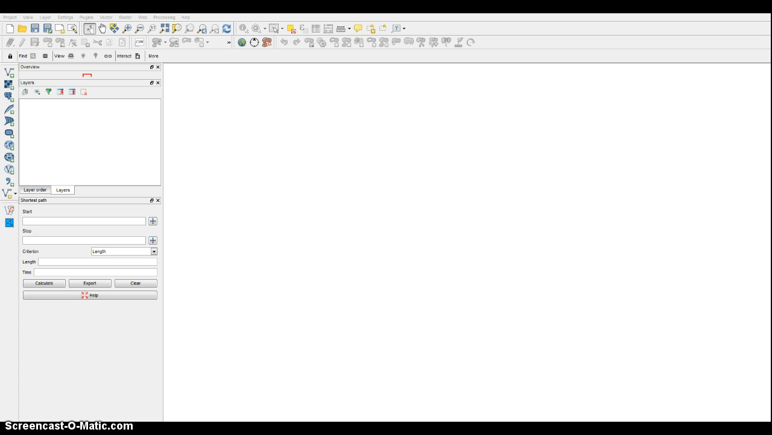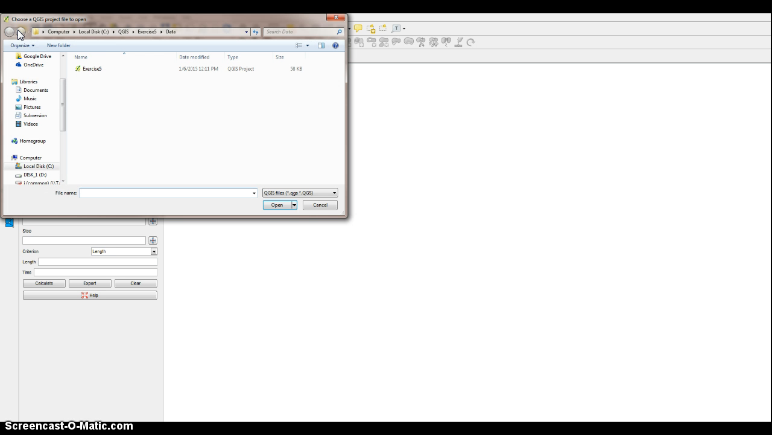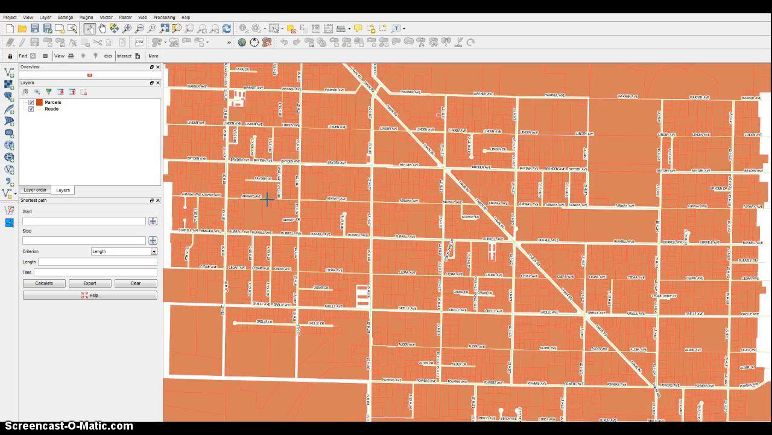So the first thing you'll want to do is open up QGIS 2.6, and then navigate to your open project folder. I've created a QGIS project in there called Exercise 5. So just click on that and open it. Here you should see the parcel outlines for the city of Lewiston in Nez Perce County.